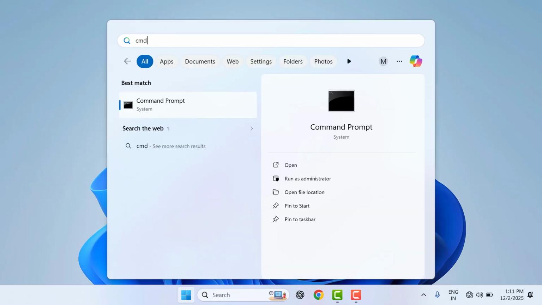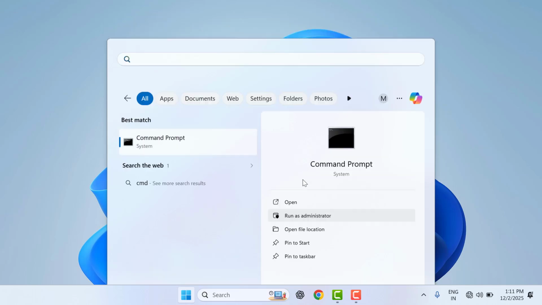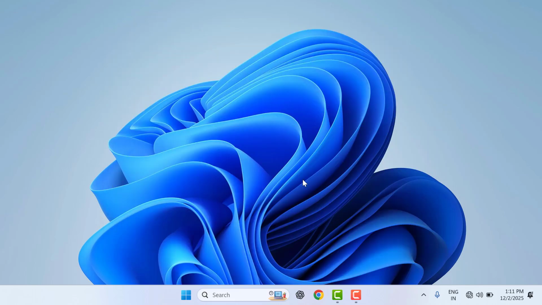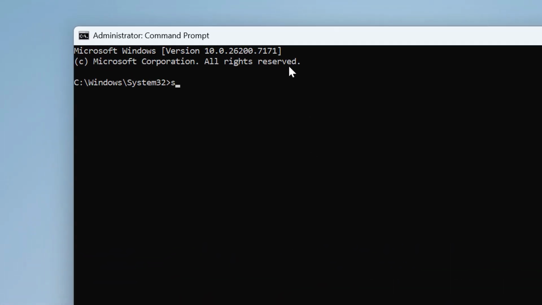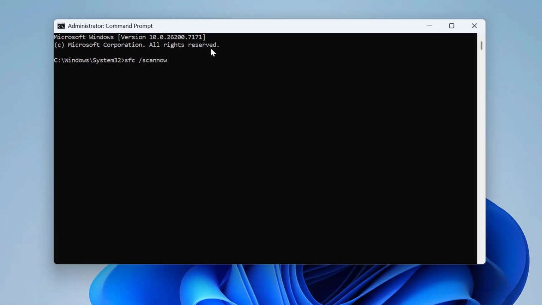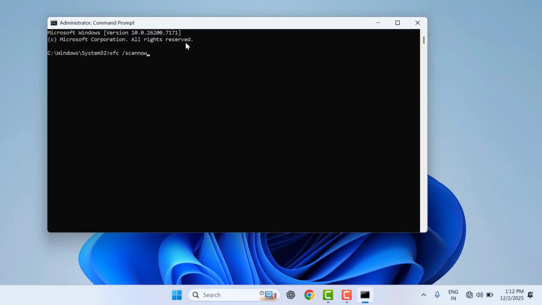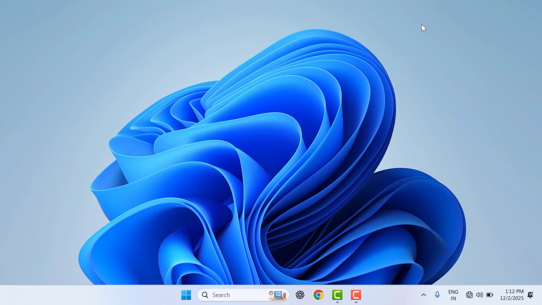Press the Windows key and here you need to type cmd, meaning Command Prompt, and open this Command Prompt as administrator. Here you need to type one command, sfc /scannow, and then hit Enter on your keyboard. This command will help you repair your corrupted system files instantly. This command will take some time to reach 100%. After it has completed 100%, only then close the command prompt and restart your PC one time. After restarting, it will fix your problems.